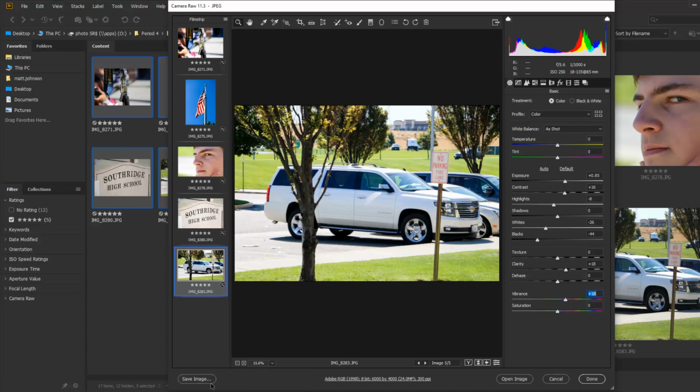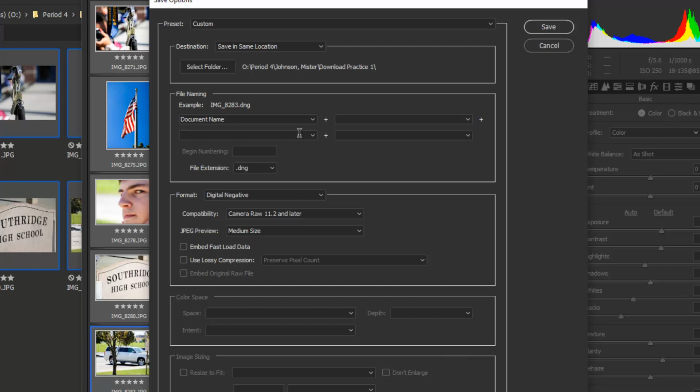So you can see right now it just says save image because only one photo is selected. So again, I'm going to press Control A to select all 5 of them, and now it says save images, which is perfect. So I'll go ahead and click on that. This very confusing box pops up, but it's really pretty simple. You only have to change 2 things. The first is where they're going to go.